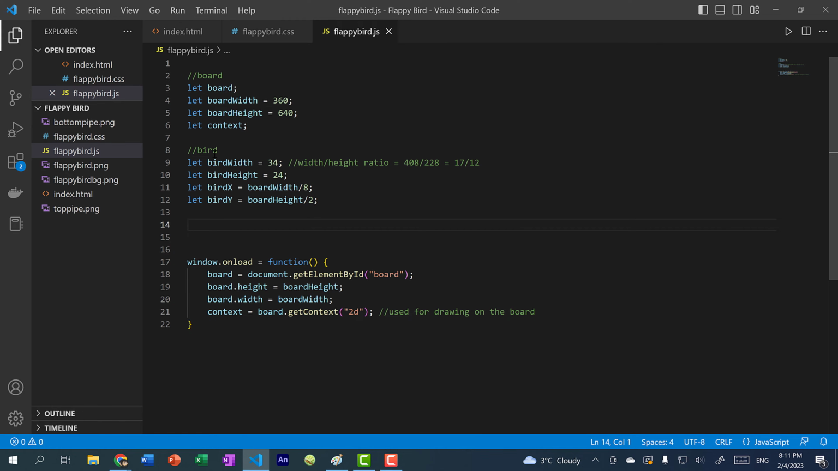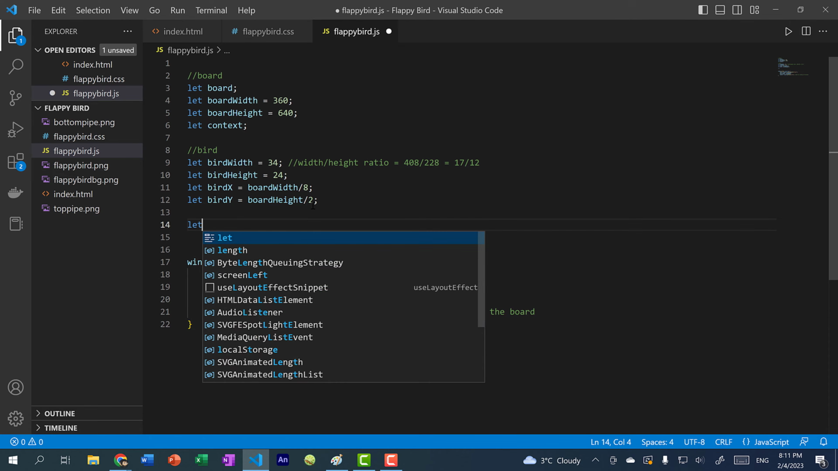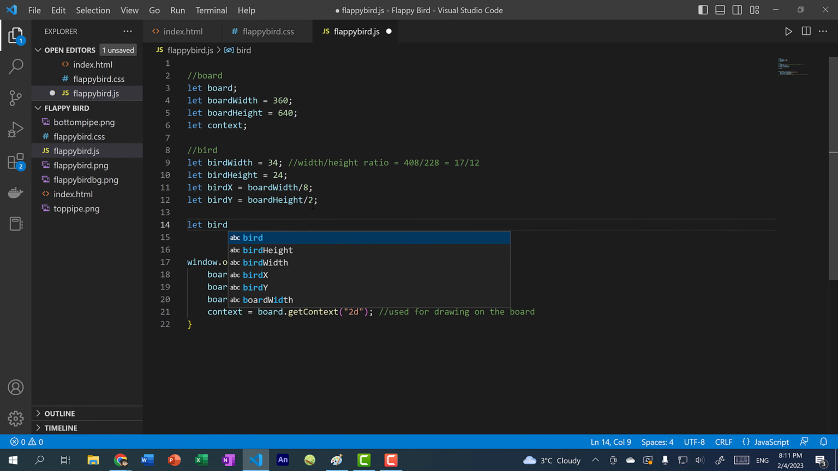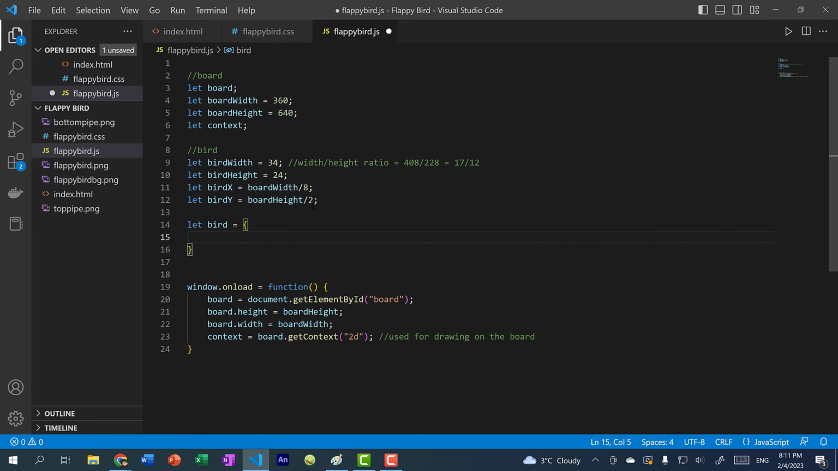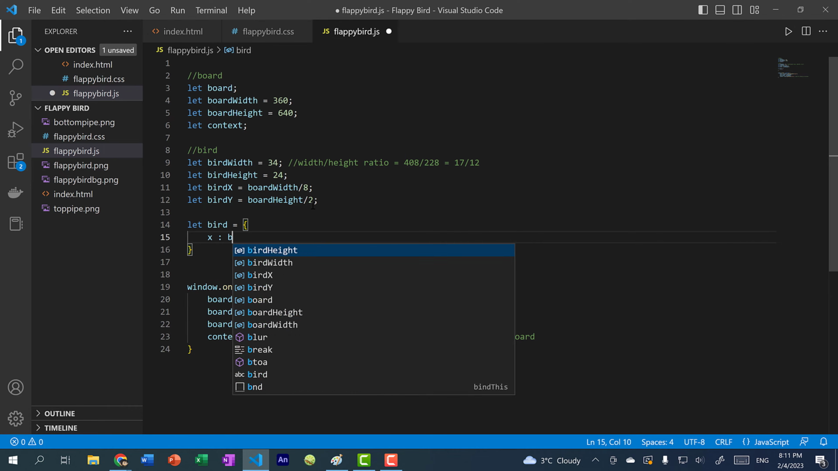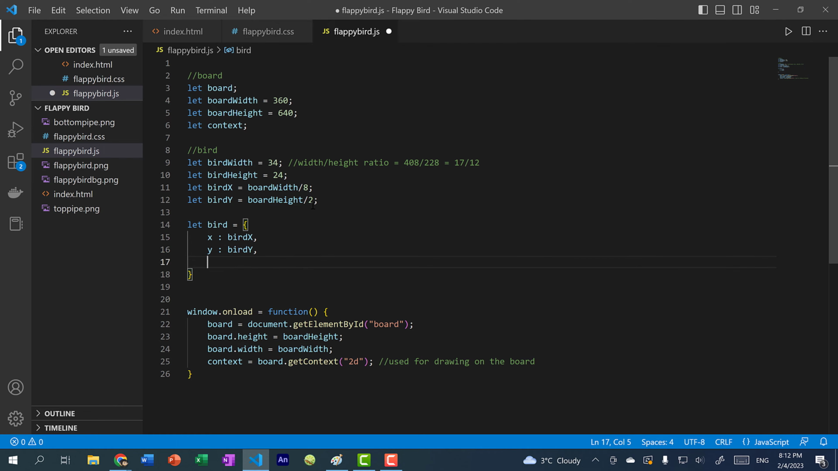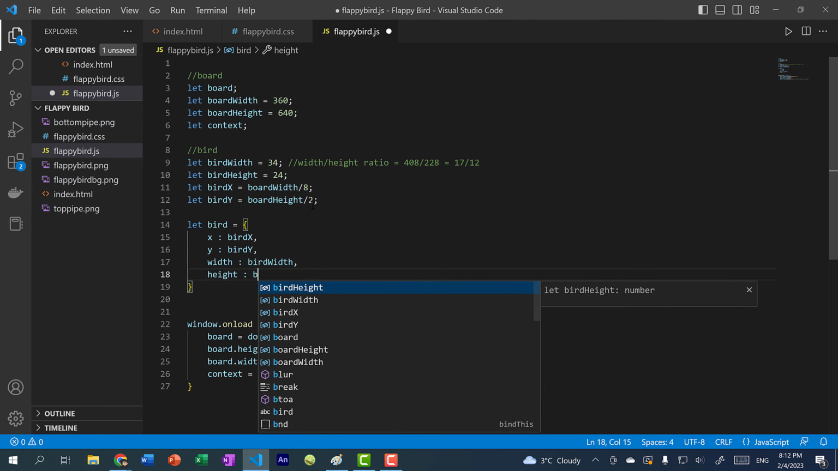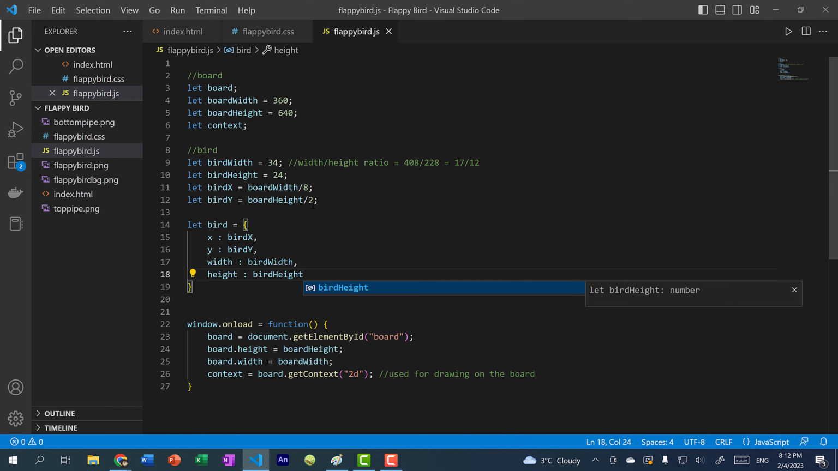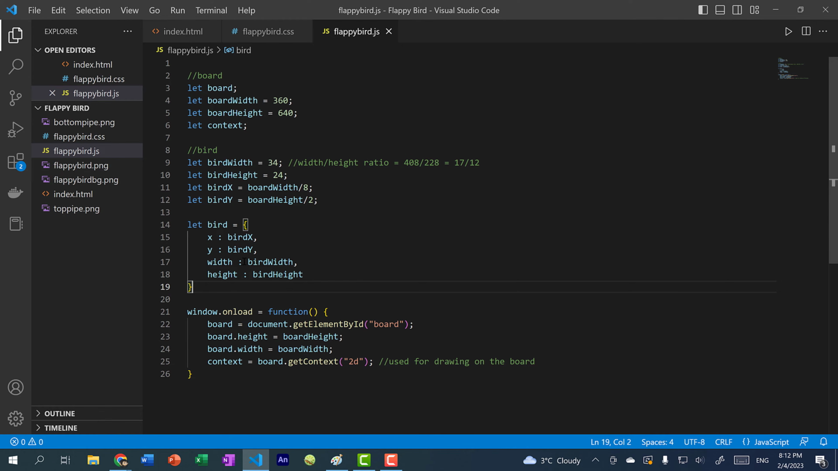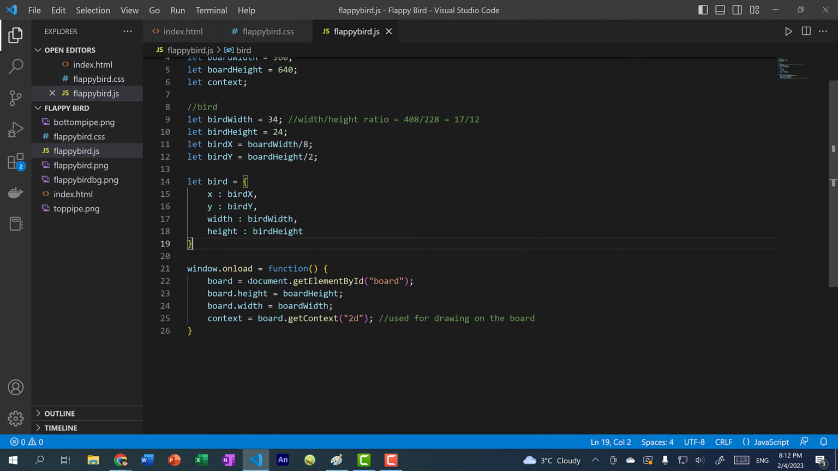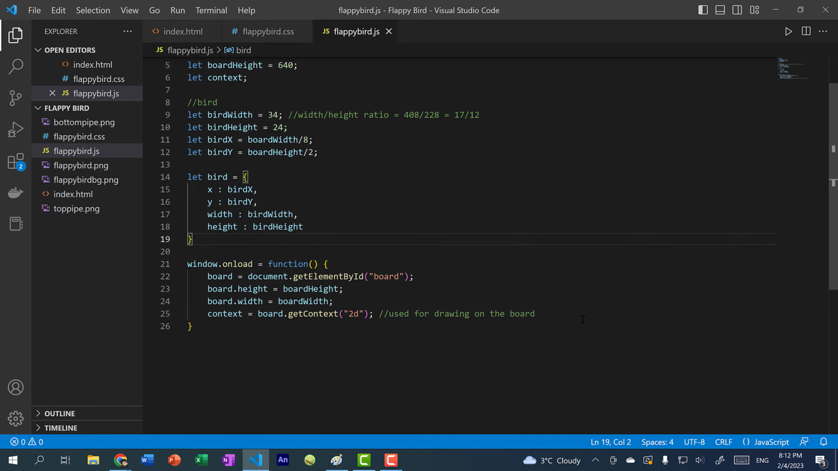Alright, so these are our 4 parameters, and just to make it easier, I'm going to create a JavaScript object and name it bird. And it's going to be very simple. So X is going to be bird X, Y is going to be bird Y, width is going to be bird width, and height is going to be bird height. So we have our bird object here with the 4 parameters. So let's draw the bird.